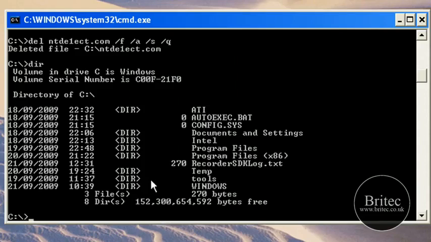Now you can use this actual process in doing a lot of virus removals manually. This is the best way to do it. And what we need to do now is change our directory to Windows System32.